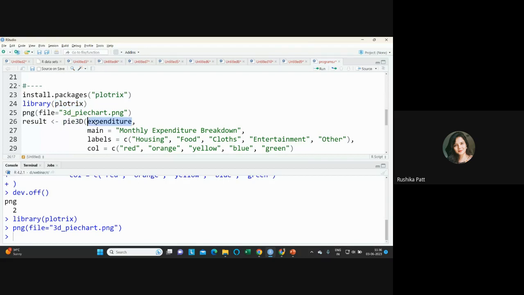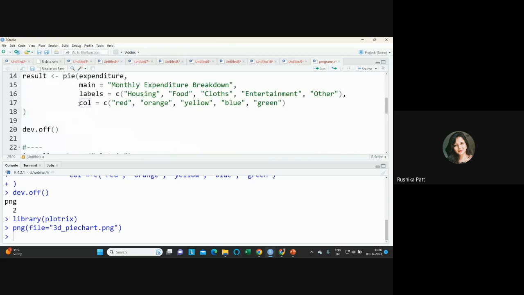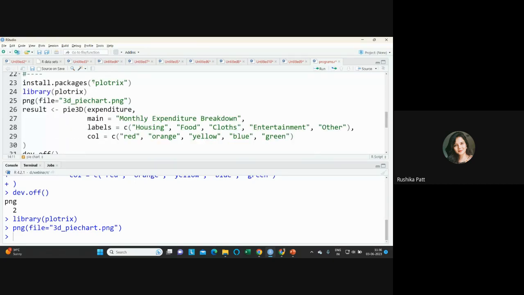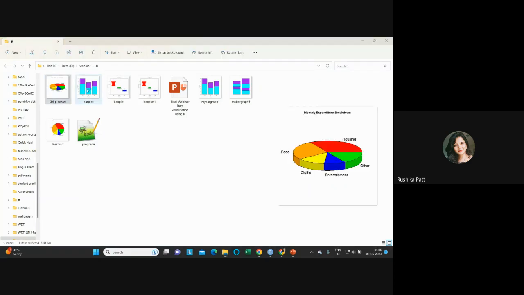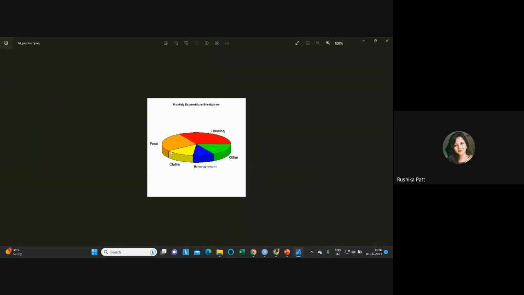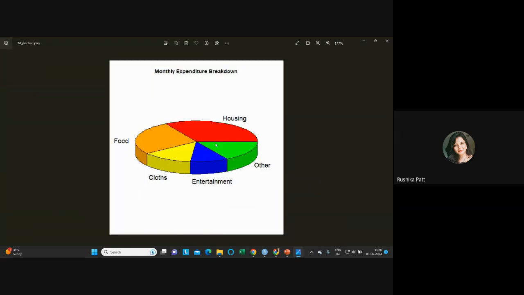The pie3D parameters are expenditure, main, which is the title of the graph, labels, and color. That's all. Very similar to this pie, but you just need to access the package. Run this, save this, and see, this kind of 3D pie chart you can create if you use one package, Plotrix. I hope you are clear with this.